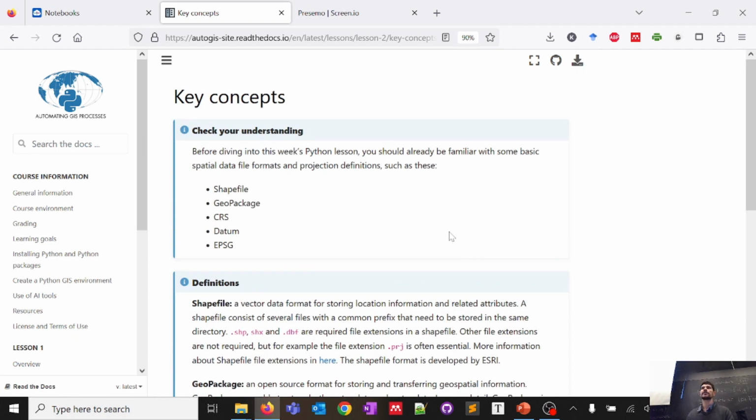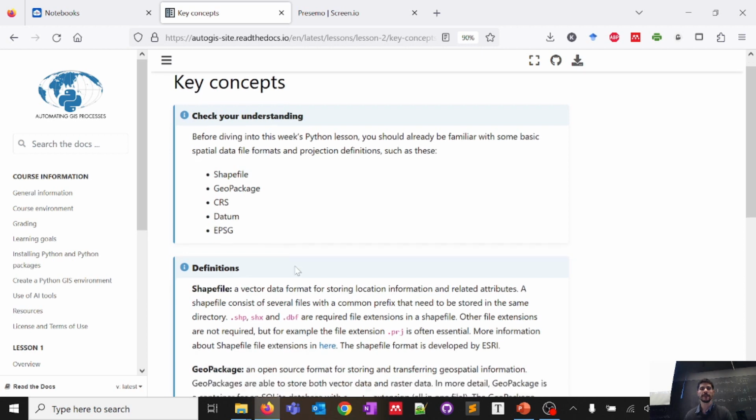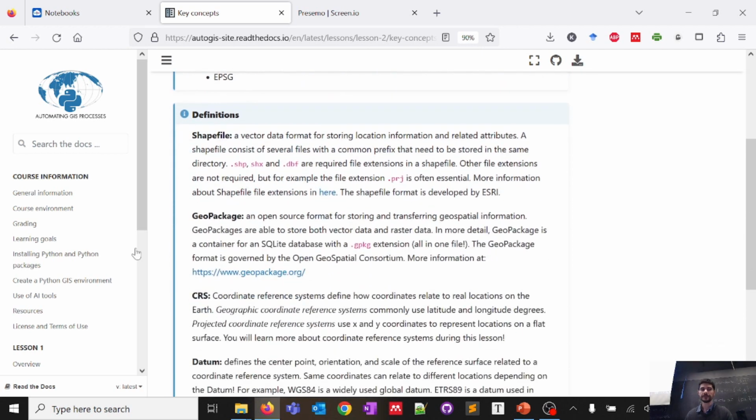So to make sure that we are all on the same page, these are the terms that we are going to use a lot today. Is any of these terms unfamiliar to you? Shapefile, geopackage, CRS or coordinate system, datum, EPSG. Yeah, so if you're familiar with all the terms, then I will skip this.